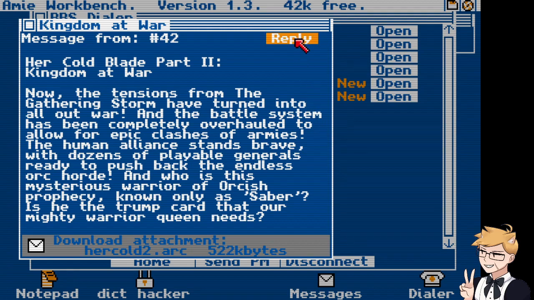Yeah, Cold Blade Part 2: Kingdom at War. Now, the tensions from the Gathering Storm have turned into all-out war, and the battle system has been completely overhauled to allow for epic clashes of armies. The Human Alliance stands brave, dozens of playable generals ready to push back the endless Orc horde. And who is this mysterious warrior of Orcish prophecy known only as Saber? Is he the trump card that our mighty warrior queen needs?